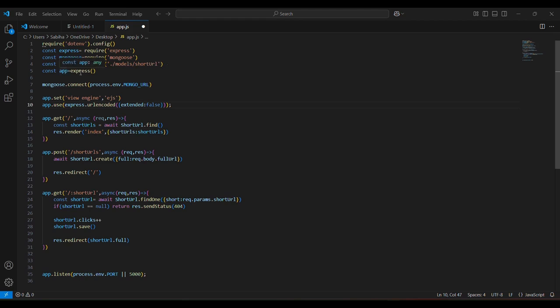Then const app equals express. We know that express is a library, so we create an app which is an object. Then next mongoose.connect. Here the mongoose.connect is a mongoose library command that links the database. Then process.env.MONGO_URL. Because of the URL, the MongoDB gets connected to the database.